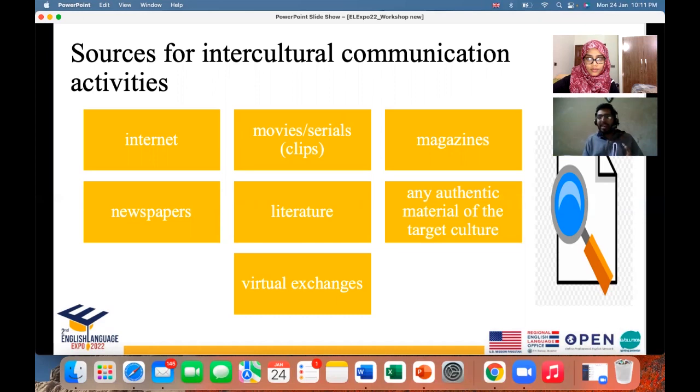But one very important aspect that we are going to talk about further in this workshop is virtual exchanges, and how important these virtual exchanges are in learning about intercultural communication and about people from other cultures as well.